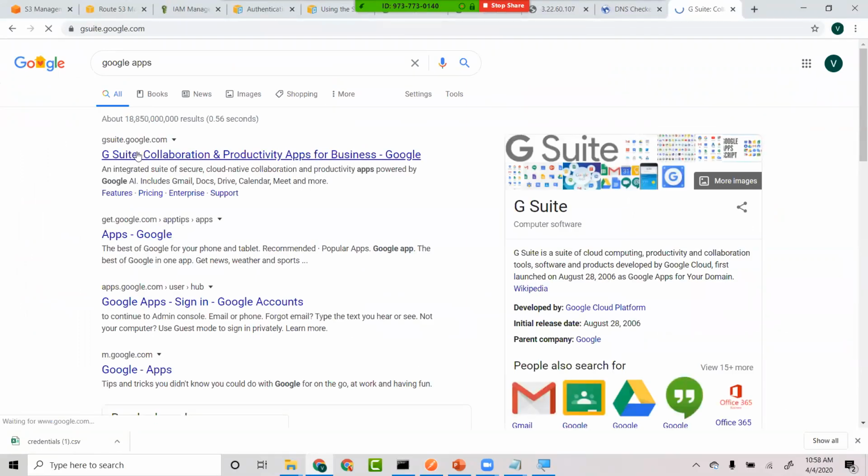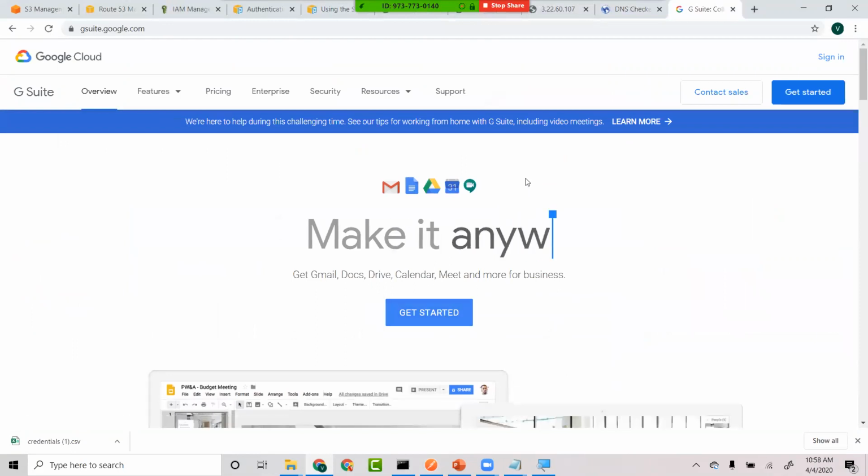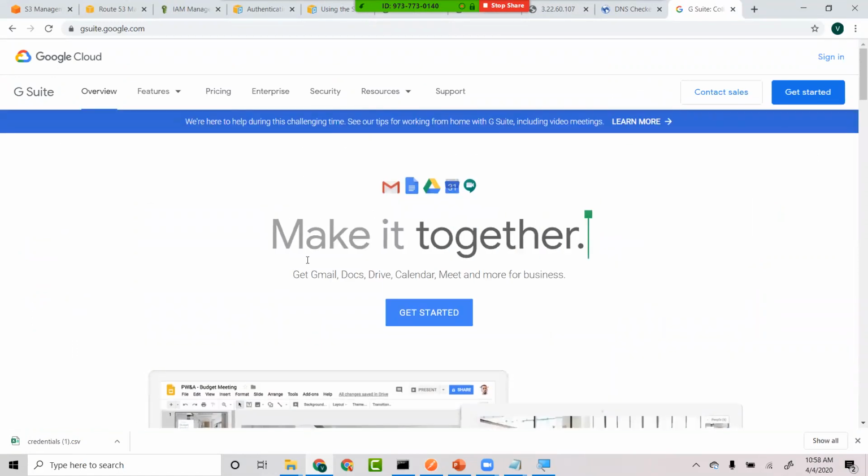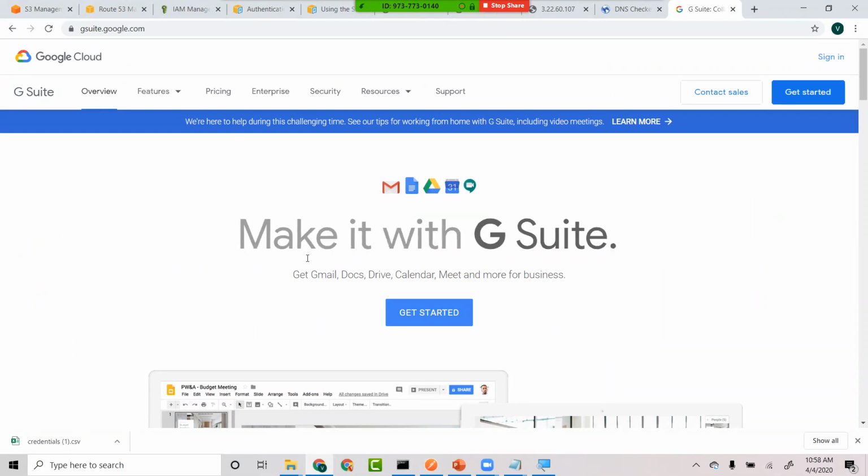gsuite.google.com. Go to this website. This is where you have to get started. This is Google for small businesses. It's not just for small, it's for big companies also. A company with 10,000 employees can go for this Google Suite, or Microsoft Office 365. They will give you that.